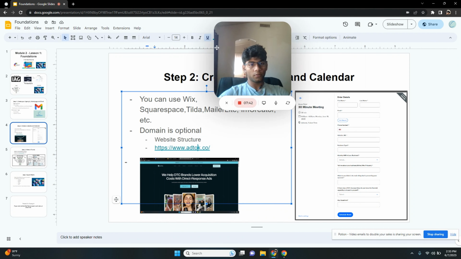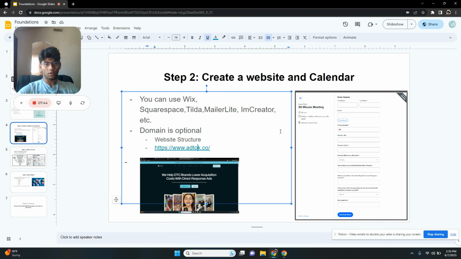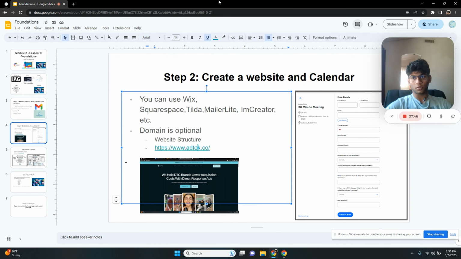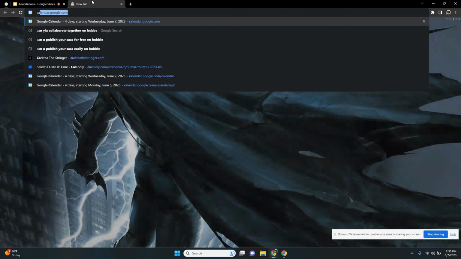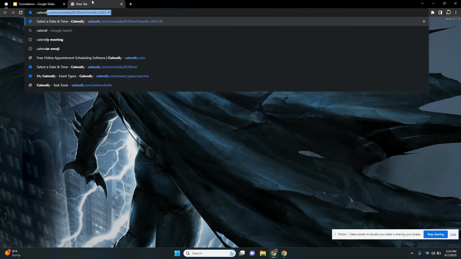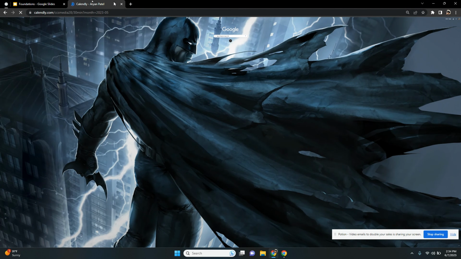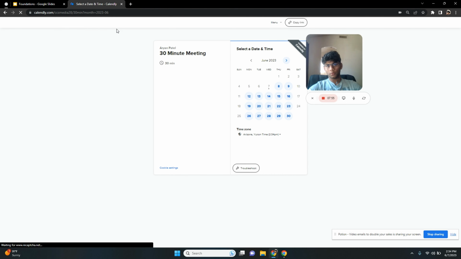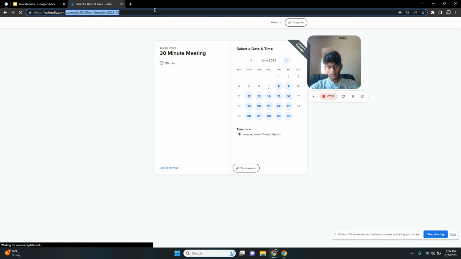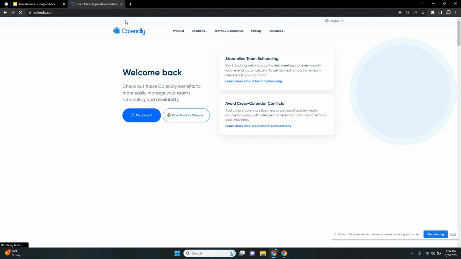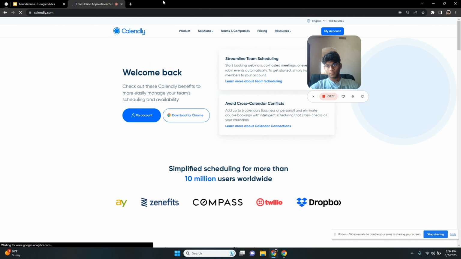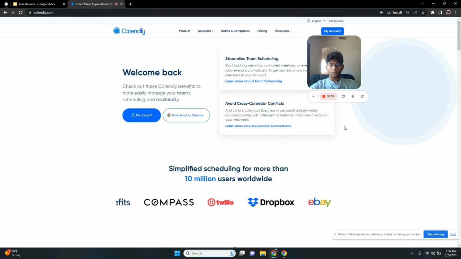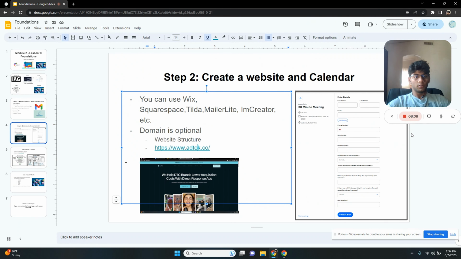And for your calendar, you can use Calendly.com to create this. Calendly. Let me search it up so you guys can see. This is our calendar, for example. You can use this site, Calendly.com. This is the website. Right? So you can use that for your calendar.